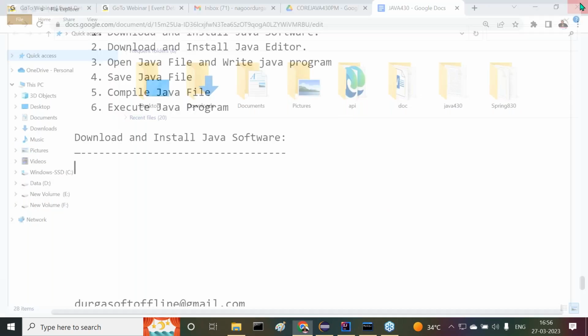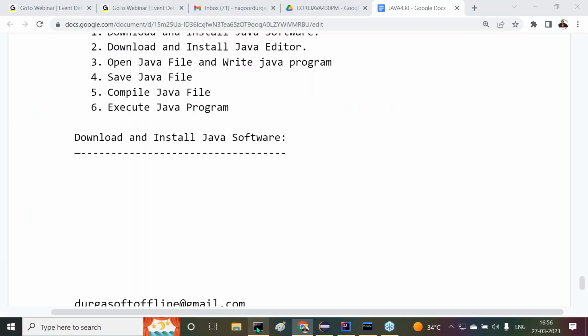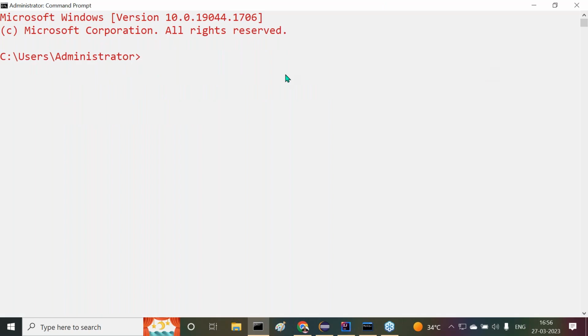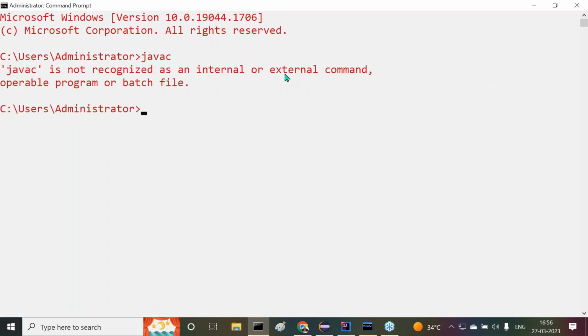My system doesn't have Java software. Let me cross check whether my system has the Java software or not. Simply type javac, click on the enter button. Then what information did I get? Javac is not recognized as an internal or external command, operable program or batch file. This type of information we are getting.